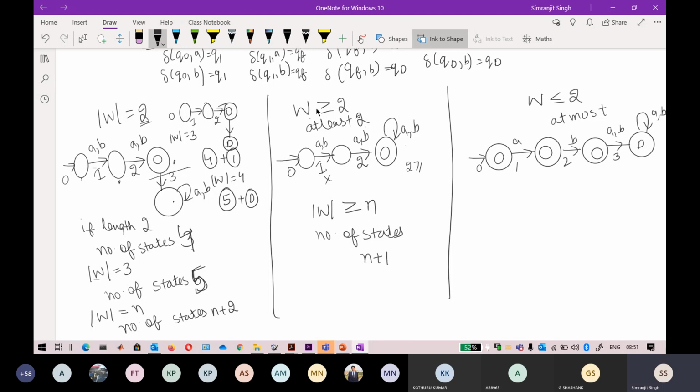You just do w greater than or equal to 3. You will find the number of states yourself. If you want to do more practice, that is your question to do. If I do this, the number of states again will be n plus 2. So if you have any doubt, you can ask me here.